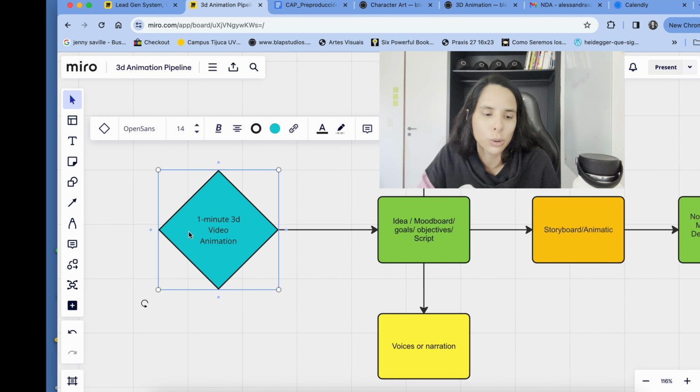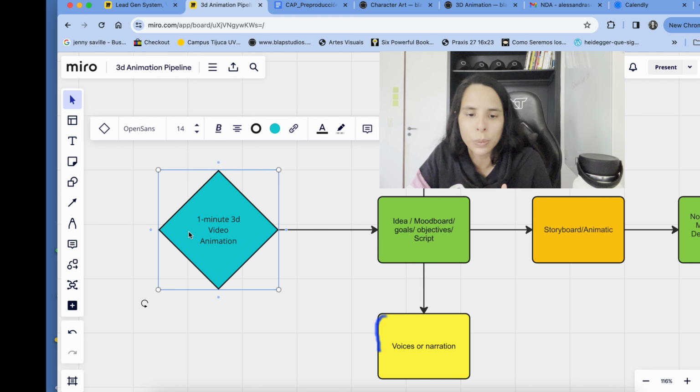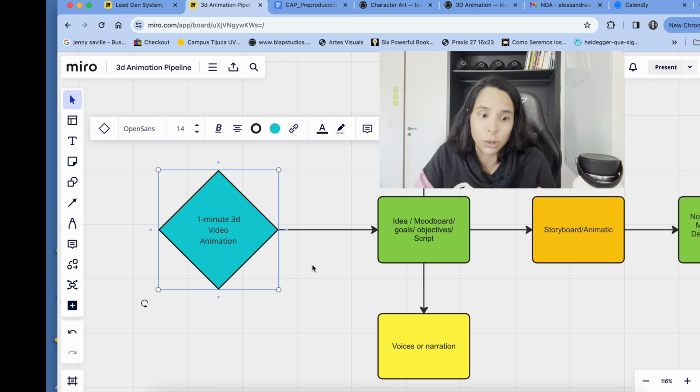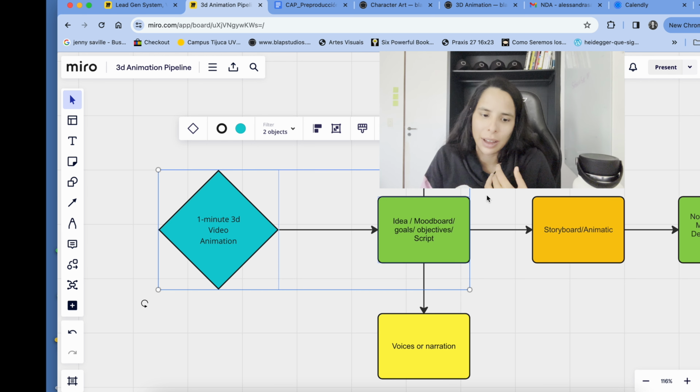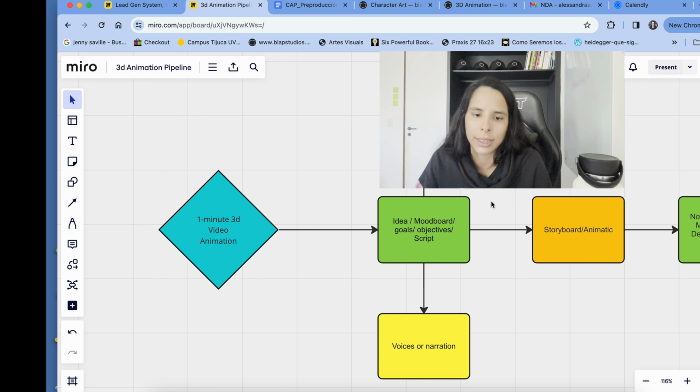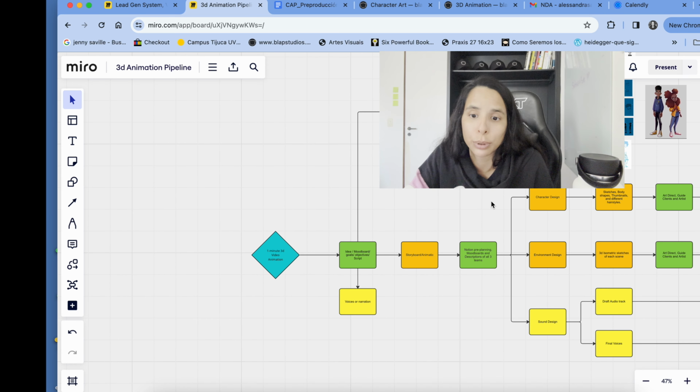Let's imagine you want a 1-minute 3D video animation, and what happens here is that you normally come up with an idea, a mood board, an objective, a goal, or even a script already. And from here, we obviously have a contract, NDAs, and all that. And after the payment and all that, we start producing stuff.